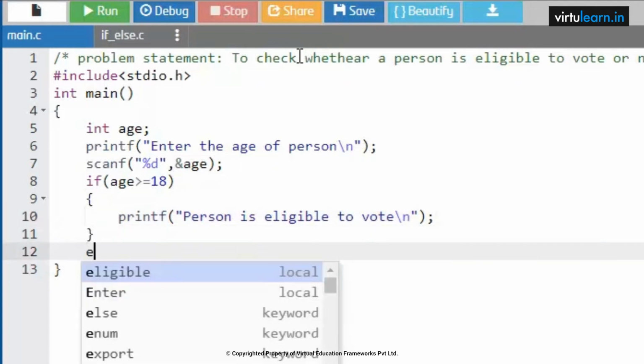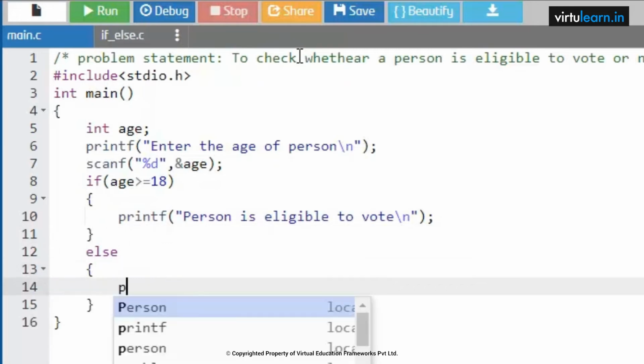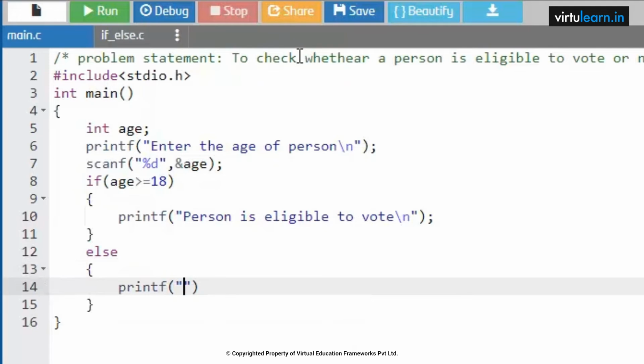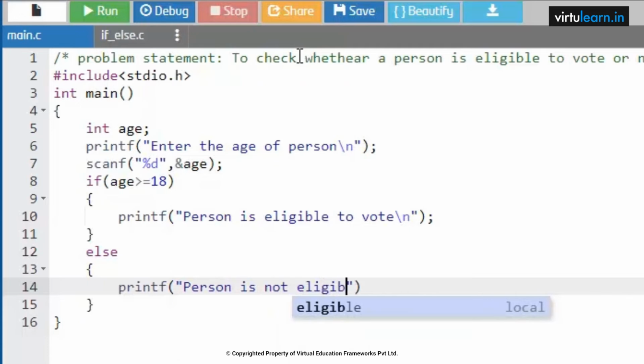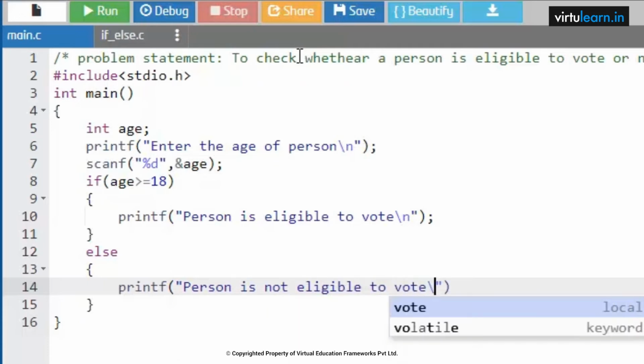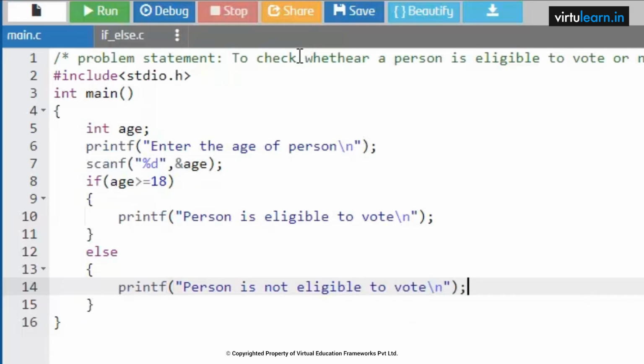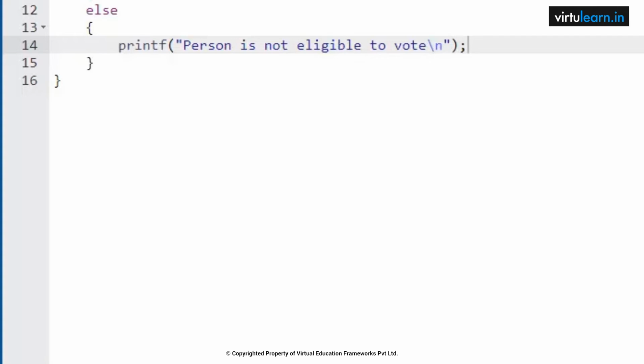Else, printf "person is not eligible to vote." So this is purely used for decision making. If the input given by the user is greater than or equal to 18, then the person is eligible to vote, else the person is not eligible to vote. Let me execute this code and check with the two test cases.